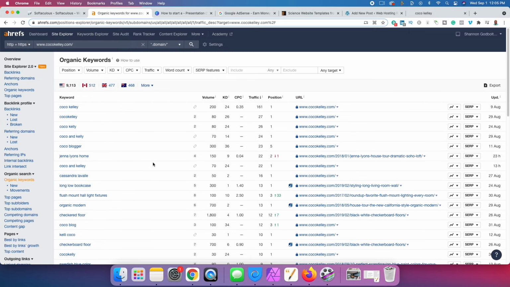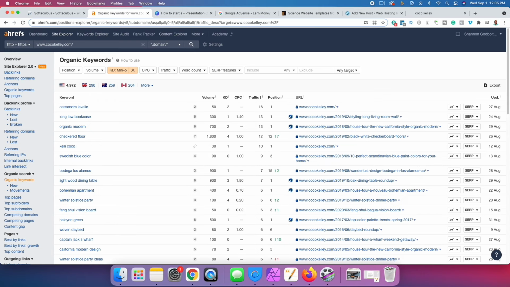One way to find keywords that have low difficulty and low competition is to change the keyword difficulty to 5 or less. Now, the keyword difficulty score is a sliding scale from 0 to 100, and if it's closer to 0, it means it's going to be relatively easy. For example, when we changed it to 5 or less, long, low bookcase, checkered floor, these are all keywords that you could create content on and potentially start ranking. And so this is a good way to figure out your niche and niche down.